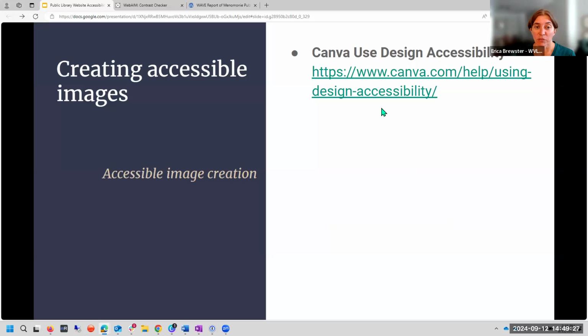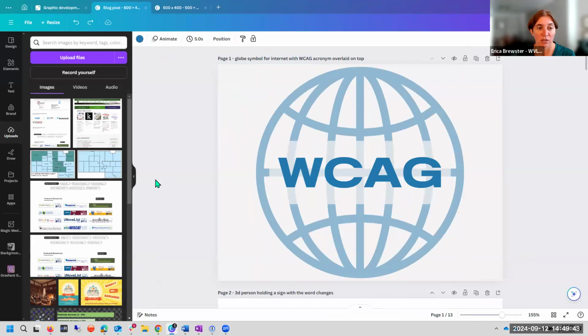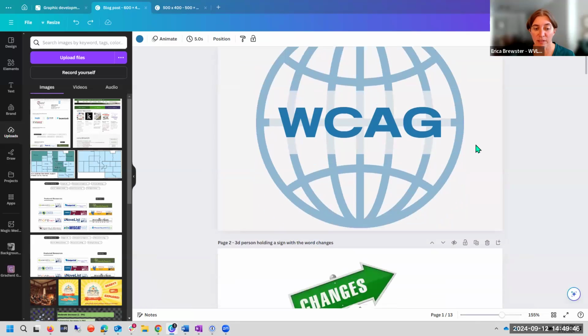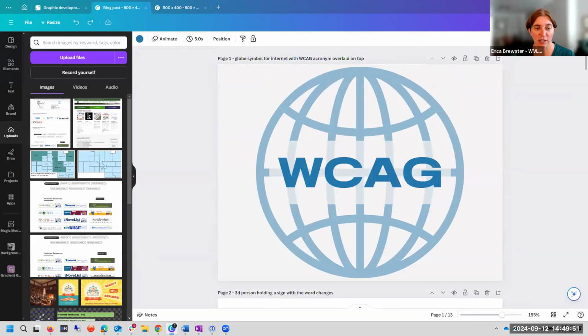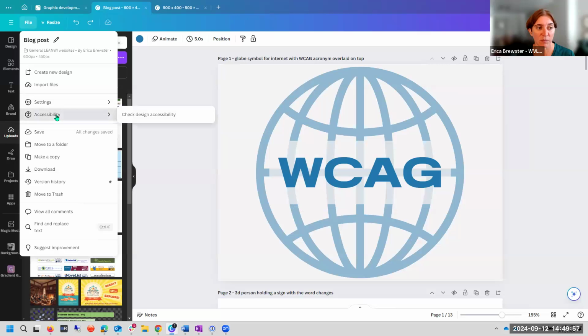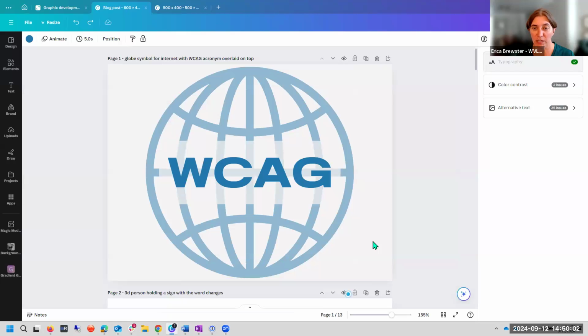One thing I very quickly want to demonstrate is Canva. If you are using Canva fairly regularly, Canva has developed some nice inbuilt accessibility tools as you develop an image, to make sure the image itself is accessible. So here's an example. This is actually just a place where I've made a bunch of blog post covers for past trainings and for other items. If you go under File, Accessibility, and check Design Accessibility, it is going to scan the content of this page and tell us where we have some problems.